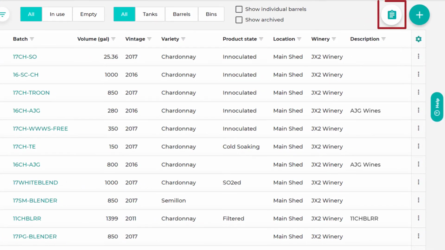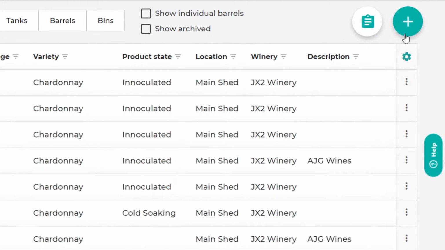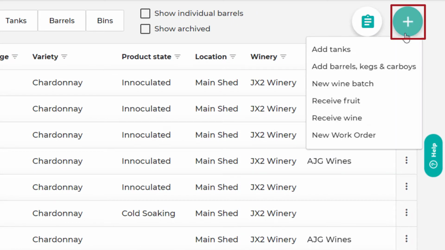The clipboard icon lets you record operations. There's also a link at the bottom of the window to create a work order. The plus icon lets you add new tanks or barrels. You can also create a new batch, receive fruit or wine, or create a new work order.